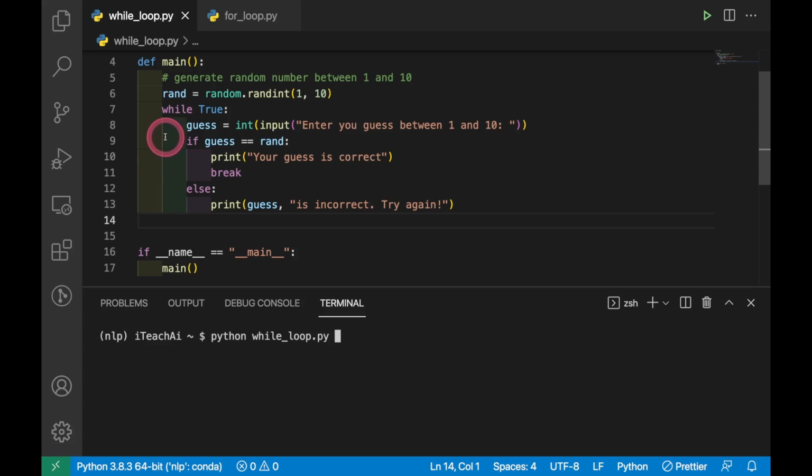Take for example this guessing game that I'm showing here. The program generates a random number between 1 and 10 and it asks the user to guess what it generated. We want the user to keep trying until they get the guess correct. If the program was to end just after one guess, that would be a terrible game. So we want to offer the user a chance to keep guessing until they get it correct.